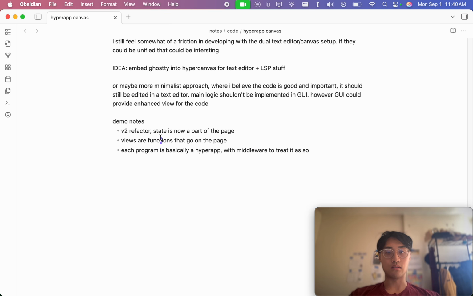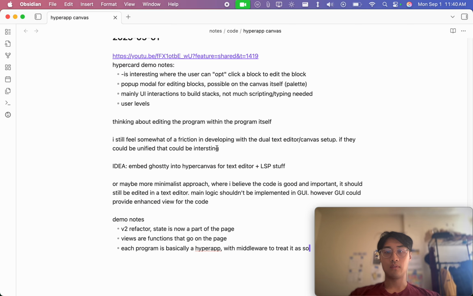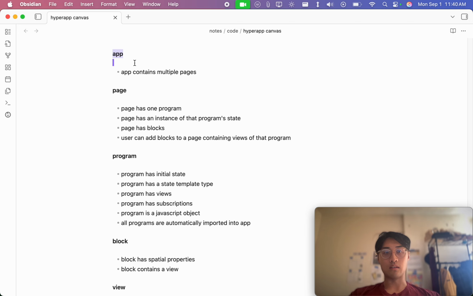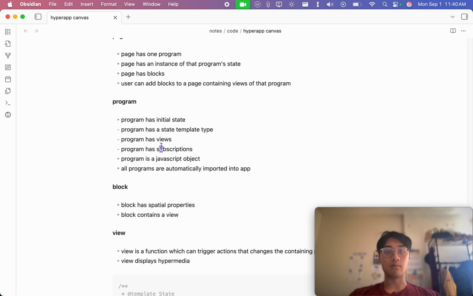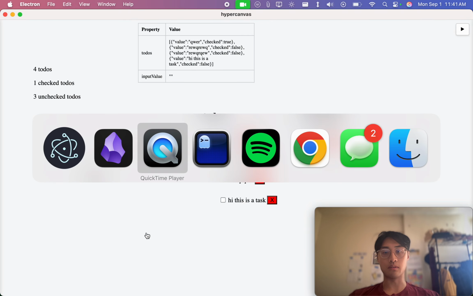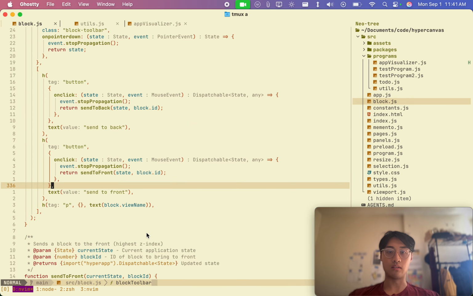Some other notes. Views are functions that go on a page. This is the overall architecture of what it looks like. We start with an app. An app can contain multiple pages. Each page has a program. I forgot to mention that. A program has an instance of the state. Programs can be put on blocks, or programs can be put on pages, and then views can be put on blocks. So this is how it actually works beneath the hood.